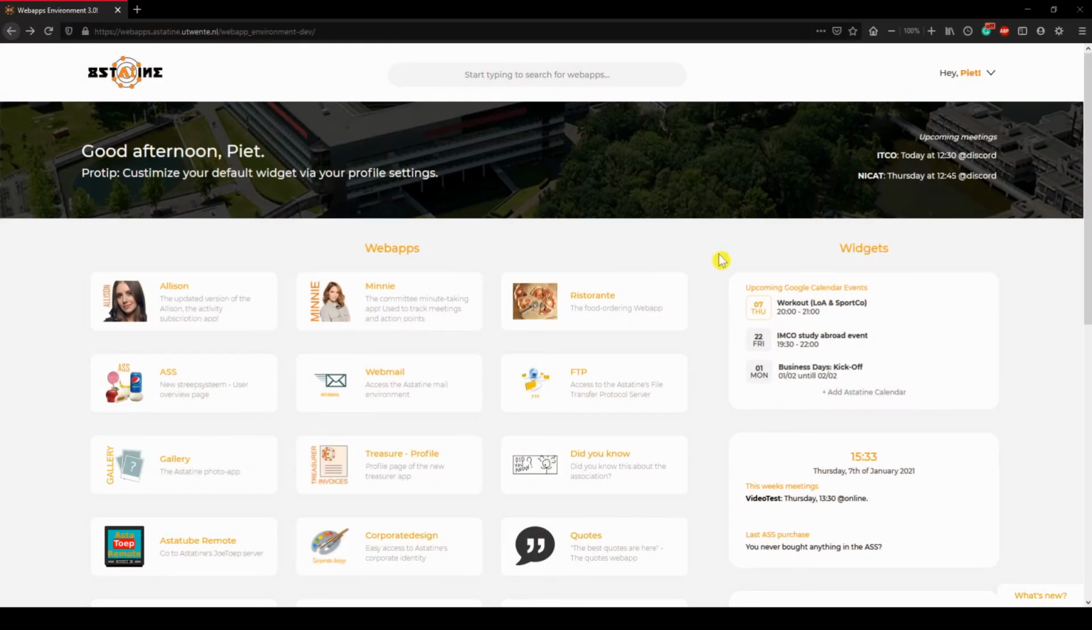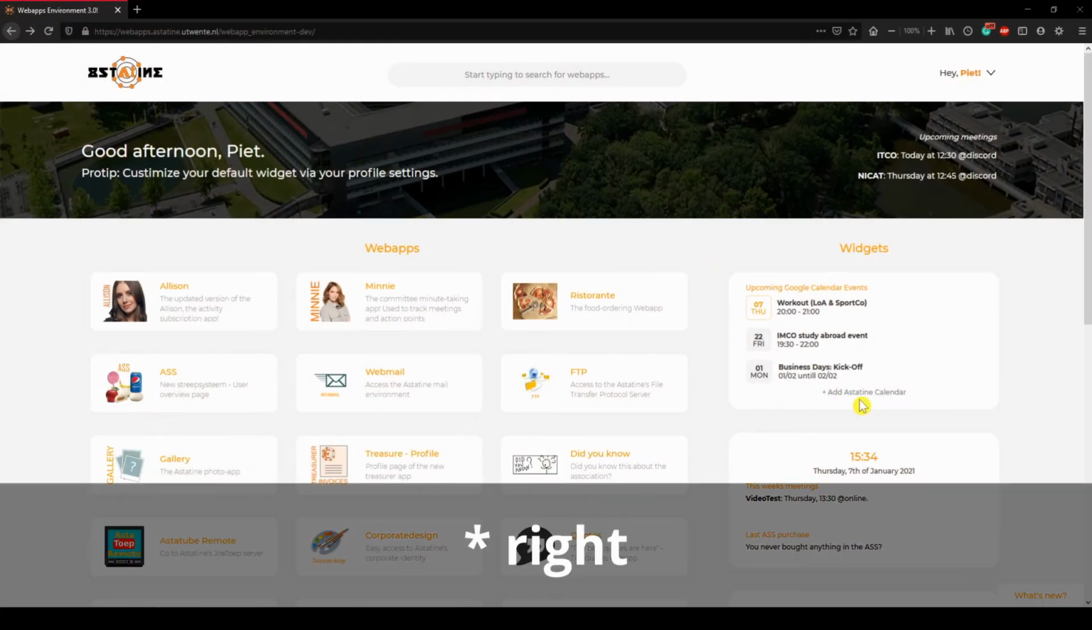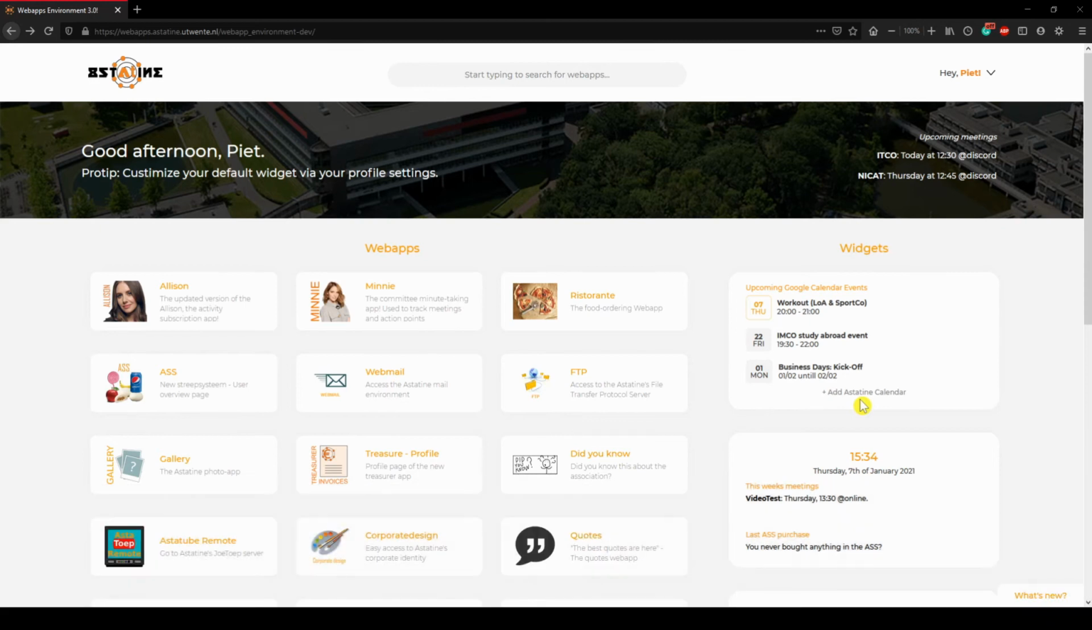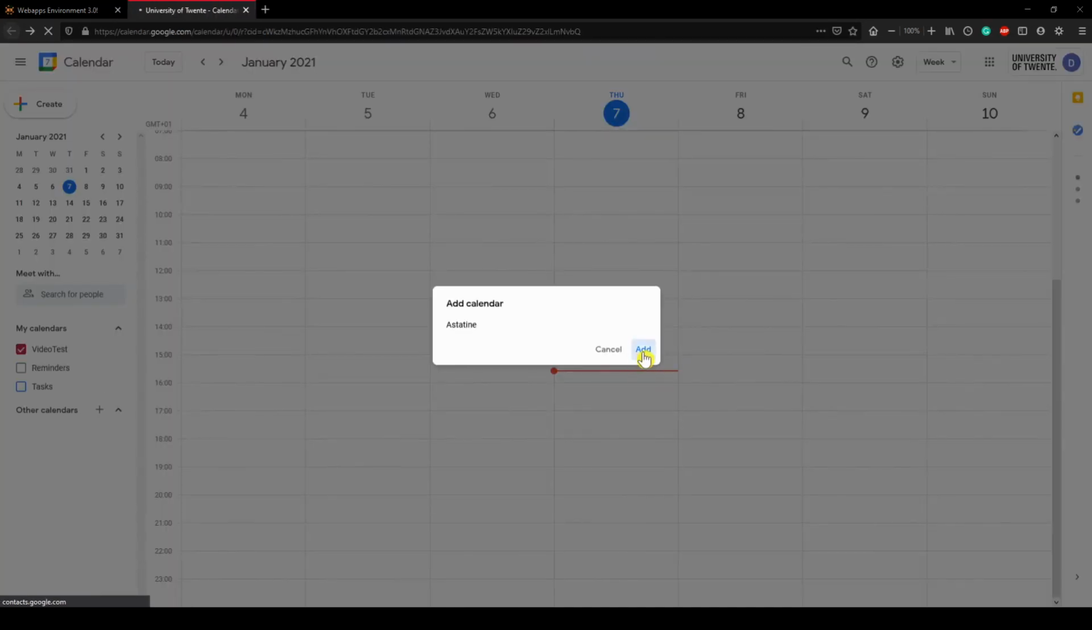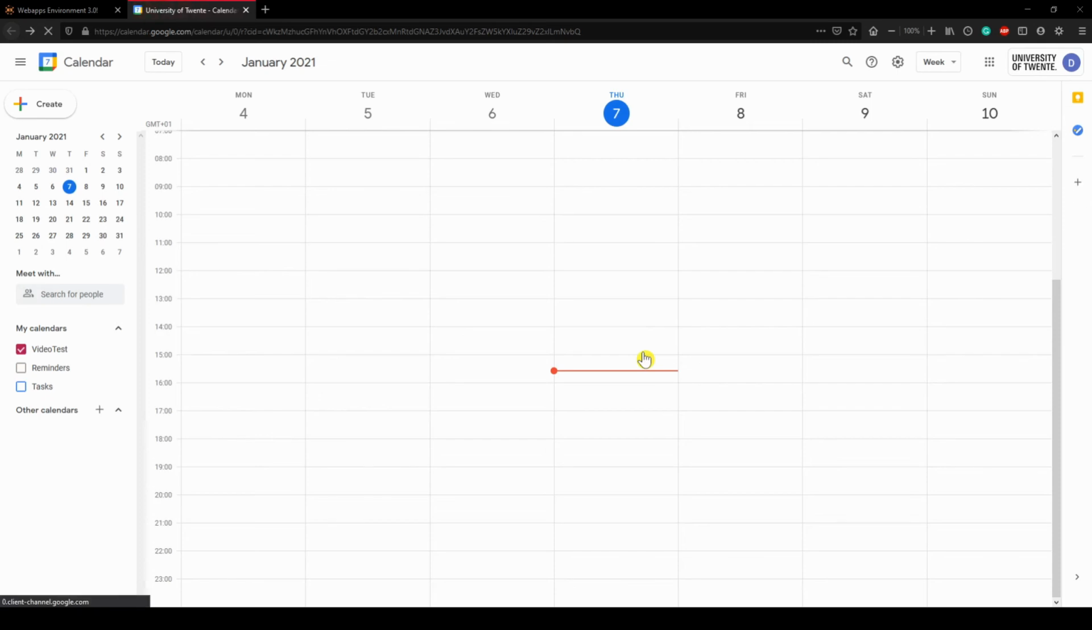If you go back to the web apps, you can also see a Google Calendar on the left-hand side. This is a calendar of all the Astatine activities, but the best thing you can do is add it to your own Google Calendar, so you can then see all the Astatine related activities. So click on the plus here and then it will be added to your own calendar automatically.